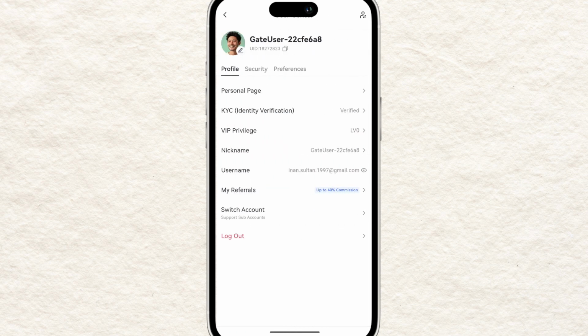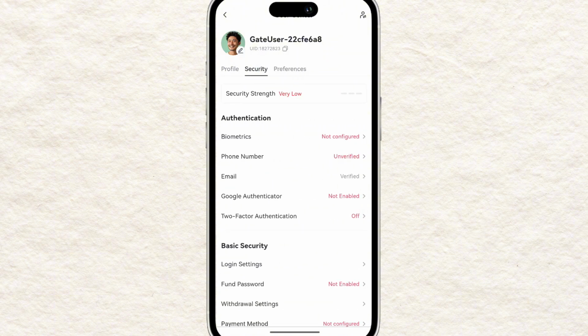So I'm going to get back, and then I'm going to head to the security tab right over here. So as you can see in security, my strength is very low. So what we can do is turn on biometrics to strengthen the app that's in our phone.